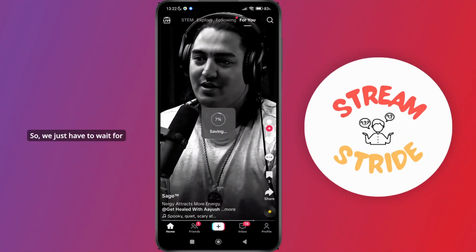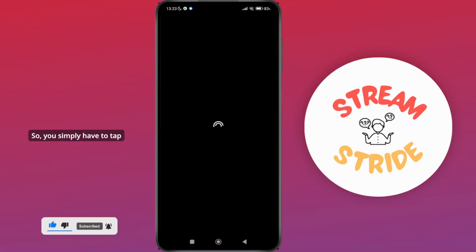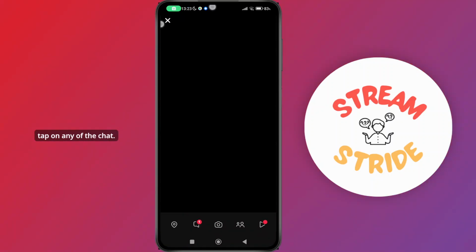So we just have to wait for a bit and make sure you have a stable internet connection so that this process is faster and it takes no time for us to share it. So you simply have to tap on it and wait for a while, and now you can simply just tap on any of the chat.